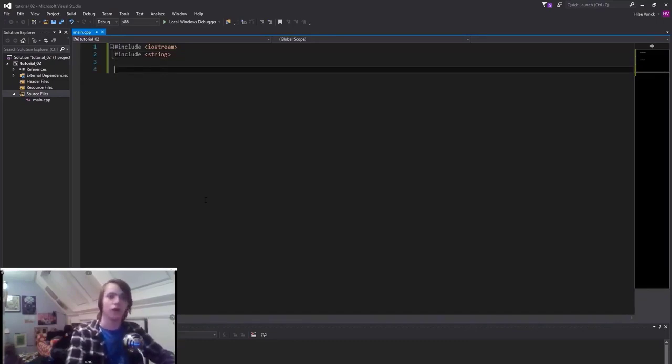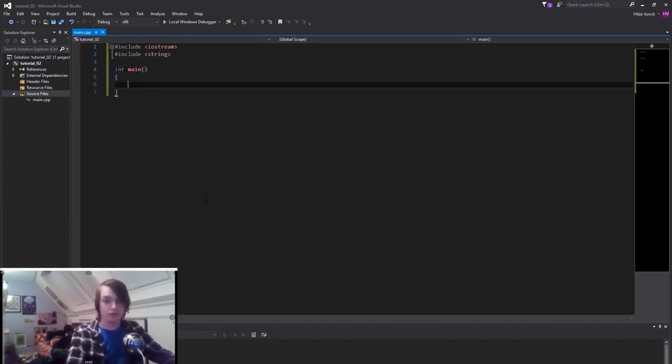Okay, so let's now create our main function. We need to specify the return value first, so in this case an integer, then the name, which is main, and then it doesn't take any parameters. Don't you worry, next episode we're going to talk all about functions, and I'm going to explain exactly how to make them and what you can pass into them. It's going to be a full explanation of how functions work.